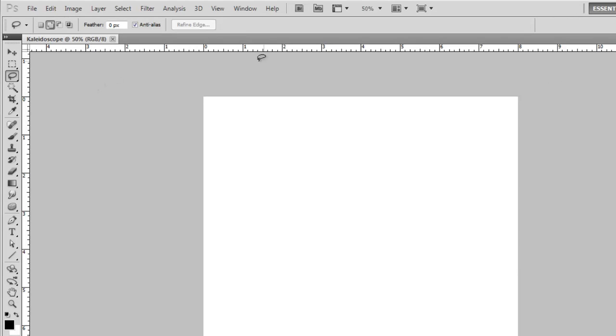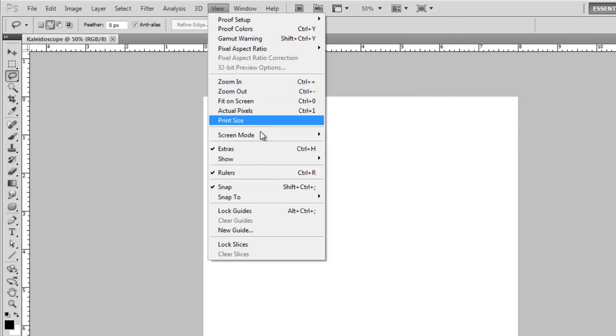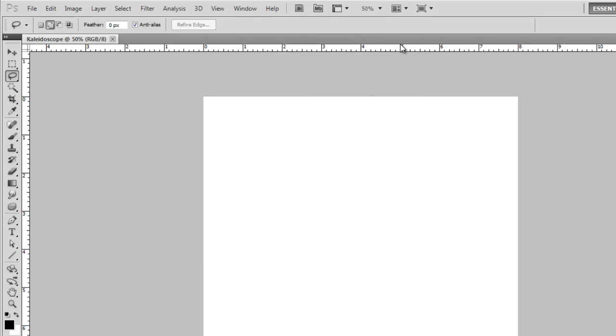The first thing I want to do is bring out my guides, and you need rulers. I've got rulers out already, but if by chance you don't have rulers out, go to View, Rulers, and that will bring up these rulers onto your interface. And with the Move tool, I'm just going to grab a guide, and I have to click right on the ruler itself and then drag.